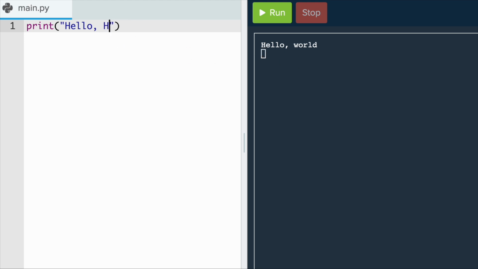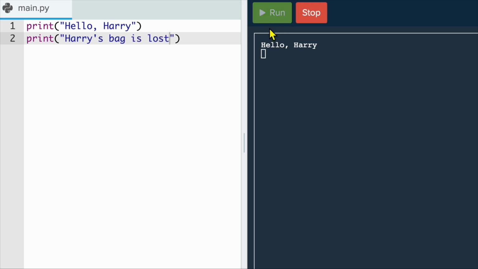I could change what's written here, and whatever I write in here is going to be printed out in the output. I might want to print a new line and say something like this. Harry's bag is lost. So when I print that, you'll see that it works fine.